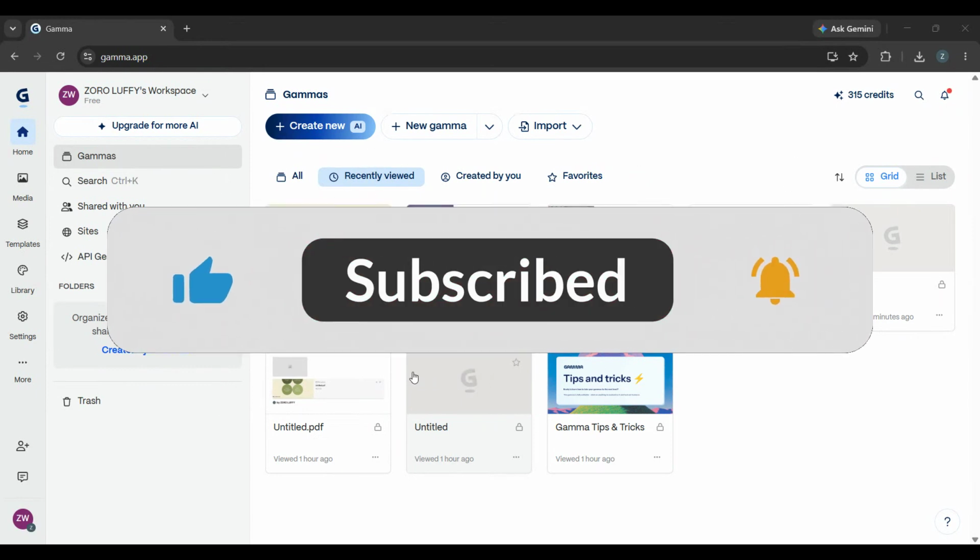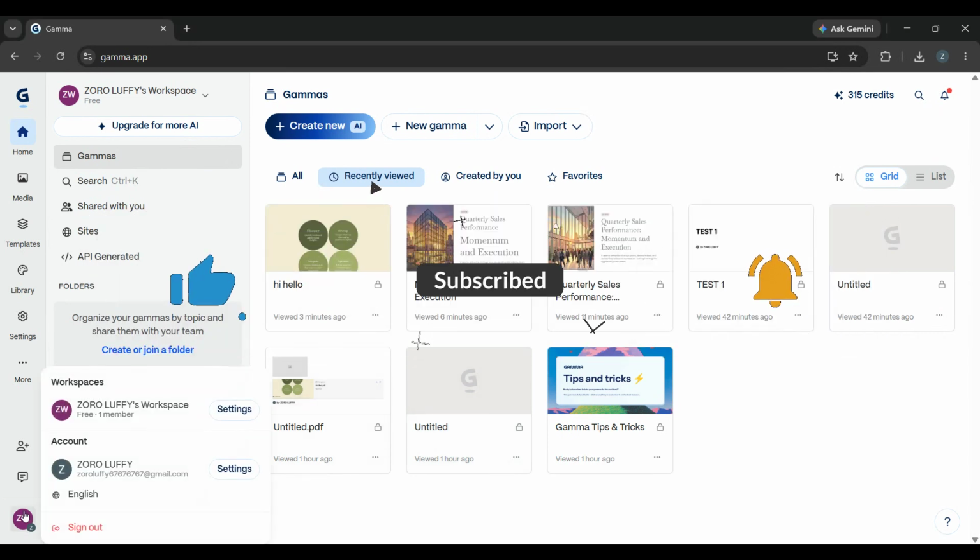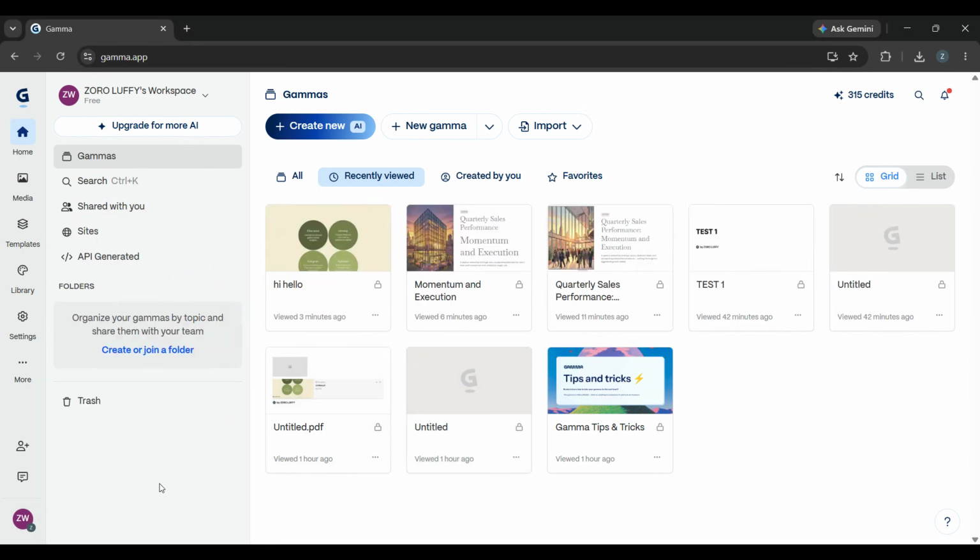First, log into your Gamma account and go to your dashboard. Once you're inside, look for the User Settings option. This is usually where Gamma keeps your account preferences, display options, and other personal settings. Click on User Settings to open the menu.